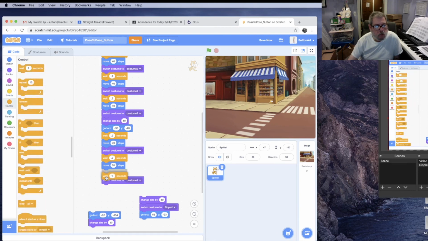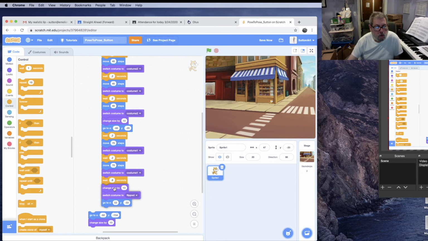So let's give this one a 0.8. I want it to wait a little longer and change flip. And let's see what that looks like at this point. And let's try it again. Okay, so now the character is turned and it's going to come in this direction.